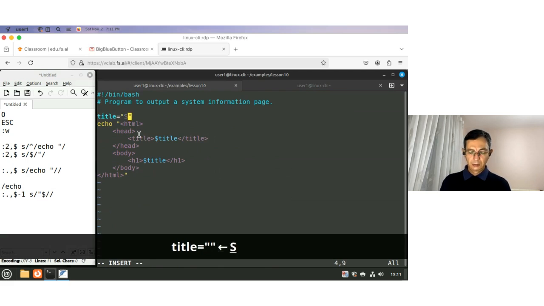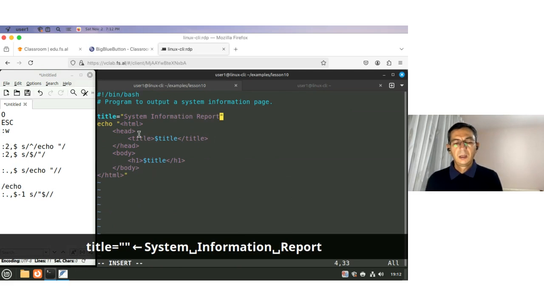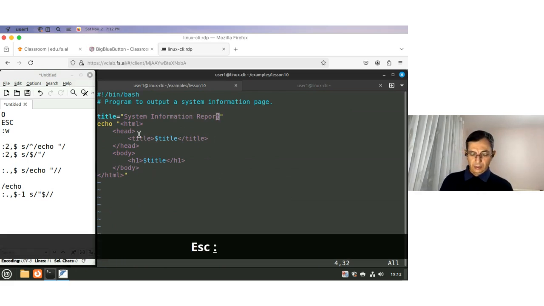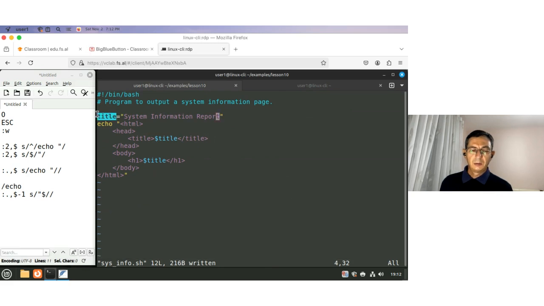And then system information report. So I'm defining a variable here with this value, and now I'm using this variable for the title and for the heading of the report. So let us test this script so far.